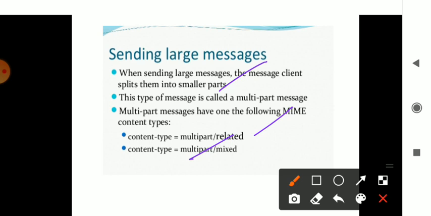This is your MIME. So in today's session you have learned what is meant by a URL, and you have learned about MIME.